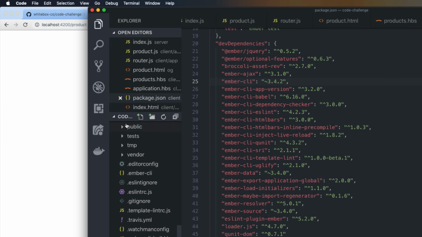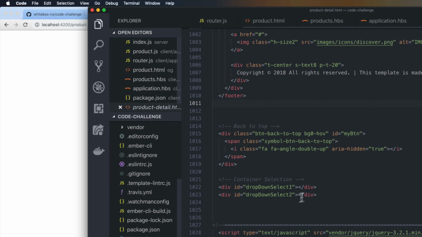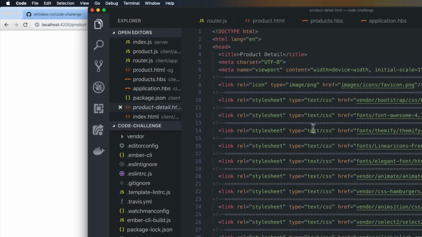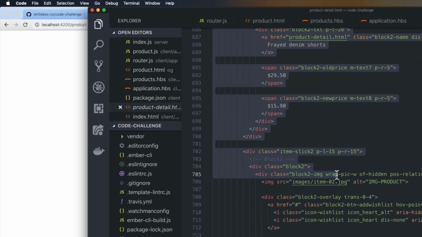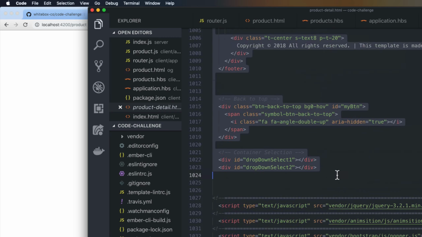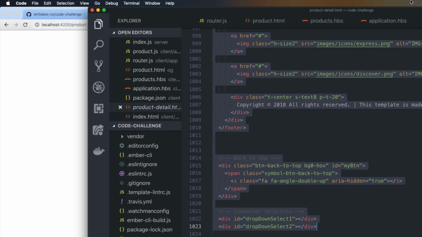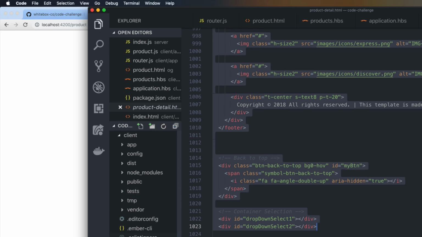So let's go to the OG folder again and pull out the product detail. Same thing, we already cut out the index and all that kind of stuff. So let's just copy this header all the way down to the footer here, right there. Cut that out. And let's pop over to our template here. Where are we?